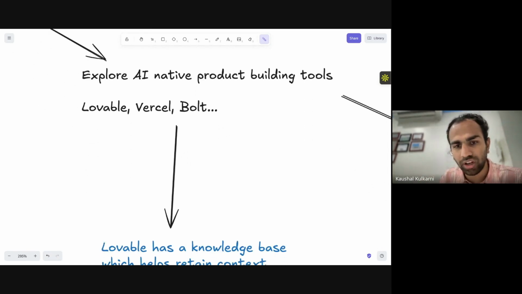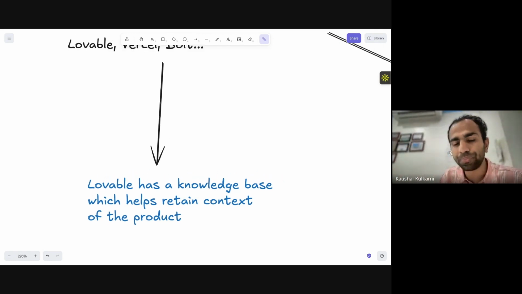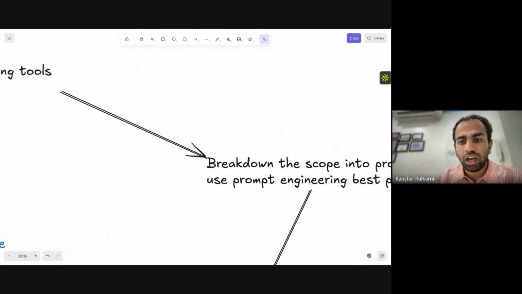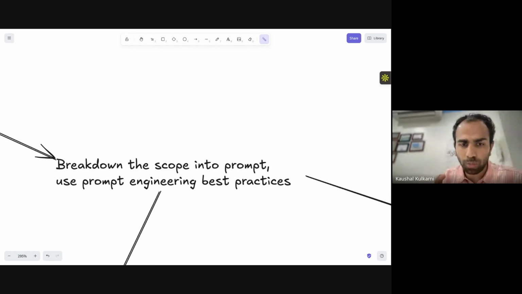Because of the knowledge base that I'm adding to Lovable, the prompting is becoming easy. I just need to mention, hey, what do you think I should do next? And because Lovable has all the context, you're good to go, right? One more way is that you break down the scope. The entire scope, Lovable has.